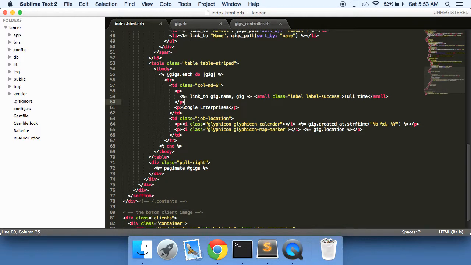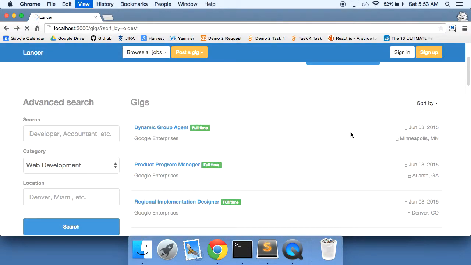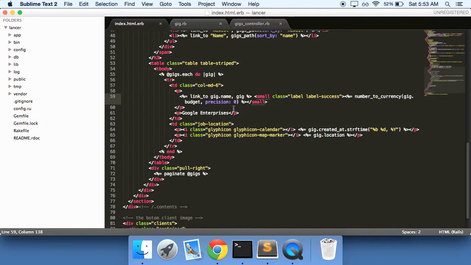We've got the full time. We don't want it to be full time. Let's just put this as the budget. Gig budget precision 0. There you go. So these are all changed now.